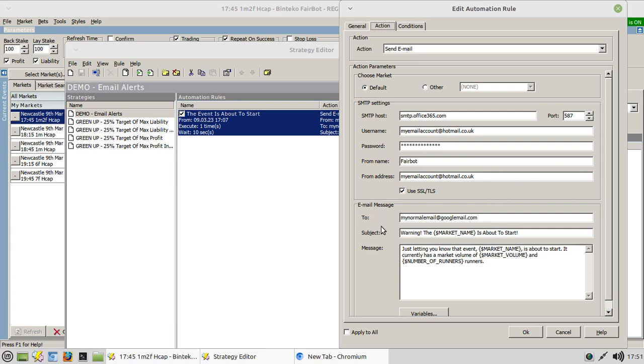And then you've got the email message. So this is a template that you specify for each of these actions that you have, the send email action. So in here you'll put the email address that you want to send the email to. Generally speaking, that will be your normal email address, so it's coming to your phone all the time. And then we've got the subject and message.